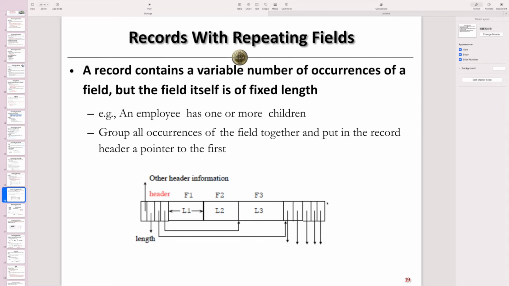We group them together, and we also add one pointer in the header, and this pointer points to the first occurrence of the field. In this way, we can store this kind of record with a variable number of occurrences of the field, where the field may have a fixed length, as shown here. The storage space of all these pointers will be the same. So this is how to represent a record with repeating fields, which is slightly different compared with the previous two examples.